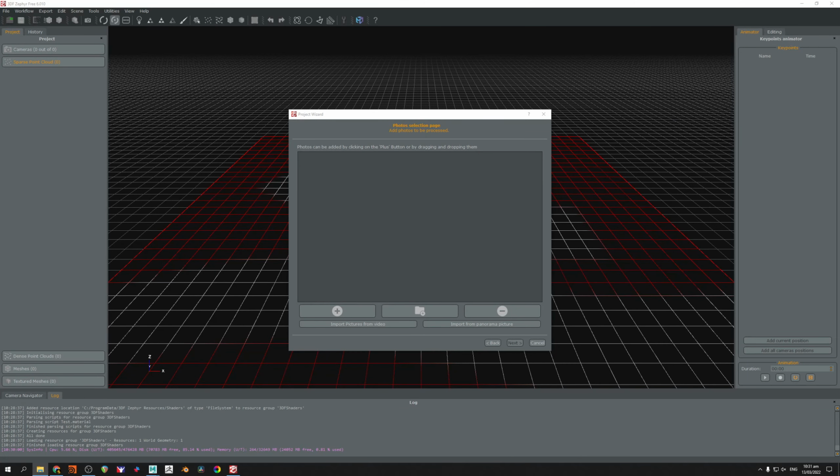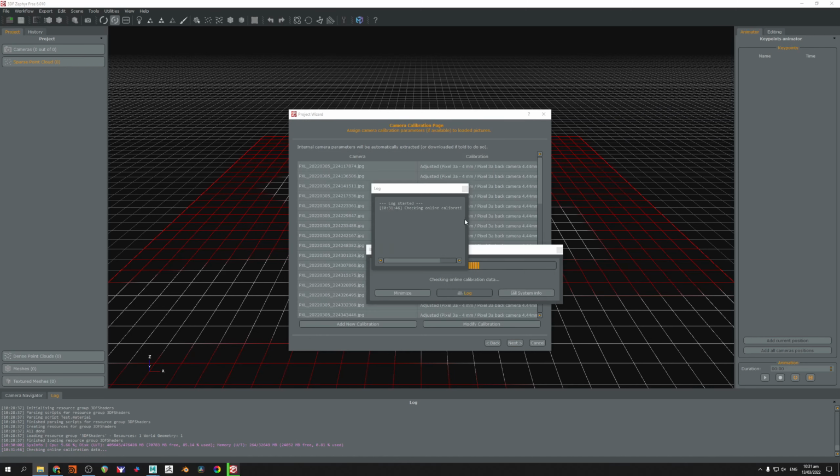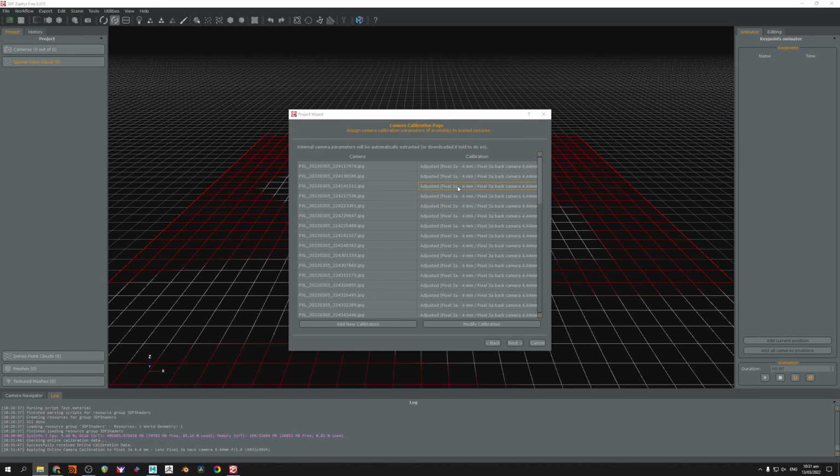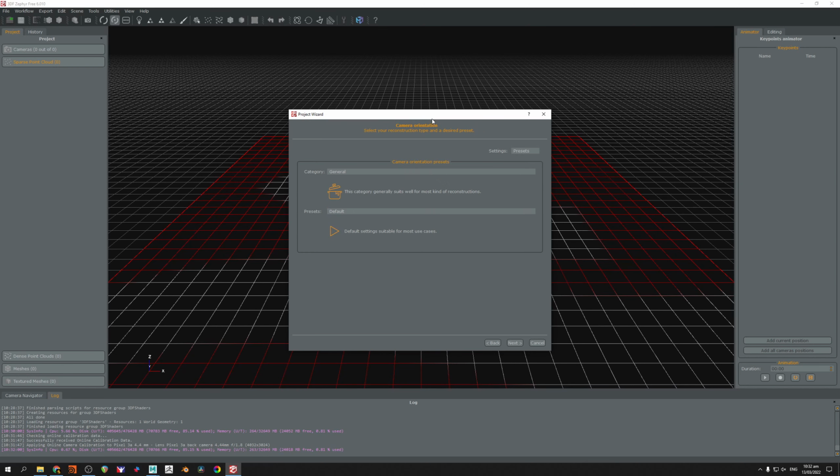So the first thing you do is bring your photos in, and we'll go next. It will generate your cameras, and it's already detected that I've used my phone. You can see it's just an older Google Pixel, so nothing special in terms of the camera. For the camera orientation, I used human body, and just default is fine.